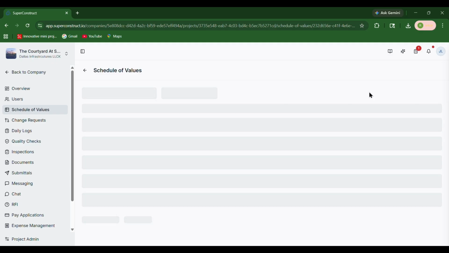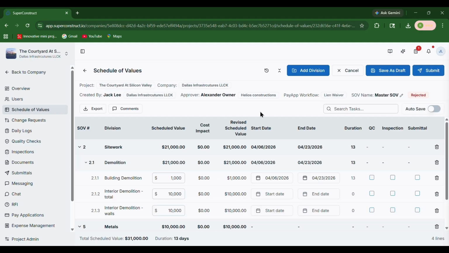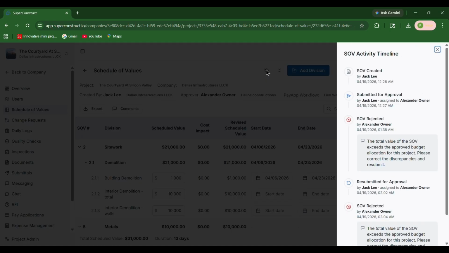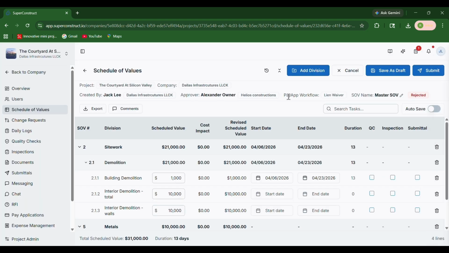To understand the reason for rejection, click on the SOV timeline icon available at the top. Here, you can view the comments provided by the approver explaining the reason for rejection. Based on the feedback, make the required changes to the SOV.